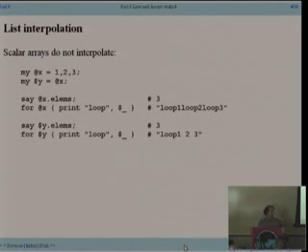Scalar arrays don't interpolate, and that's true for almost all functions. So here I have @x, and it has 3 elements, and I say $y is a reference to @x. And so if I ask @x how many elements it has, it's going to say 3. And if I loop over all of the elements of @x, they'll flatten out, and each one will be treated one at a time. That's why I'm getting loop 1, loop 2, loop 3, because each iteration through this loop, I'm getting an element from @x, concatenating it with loop, and printing it out.